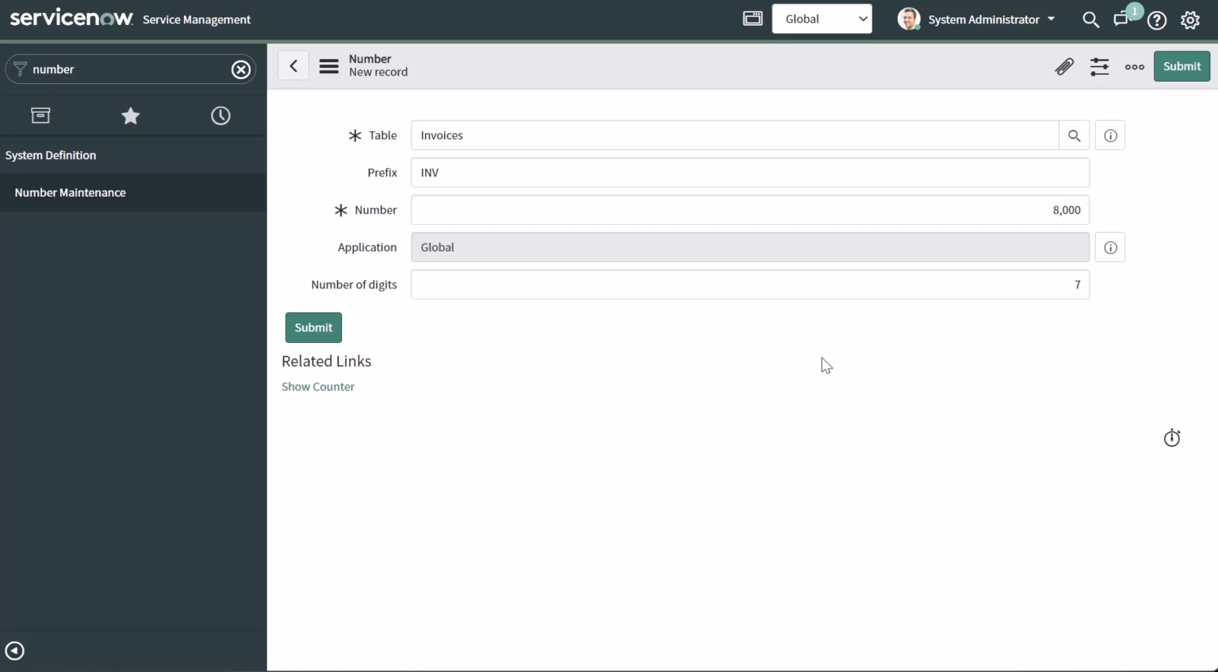And the last step is to go ahead and select the number of digits that you want this auto number field to have. Now, by default, it's going to be set to 7. And what ServiceNow will do for you is if your number does not contain 7 digits, it will automatically add leading zeros to your auto number. Now, once you've completed this, you want to go ahead and click submit.